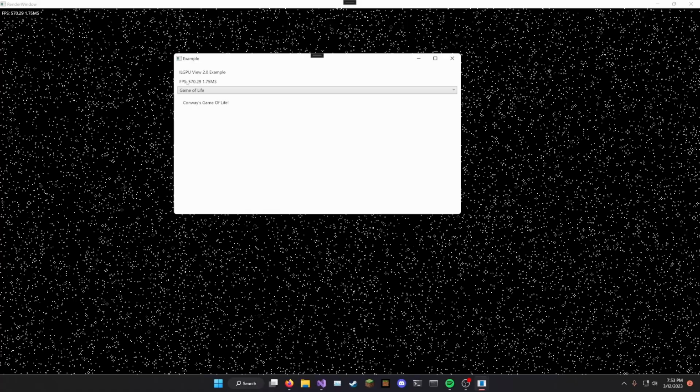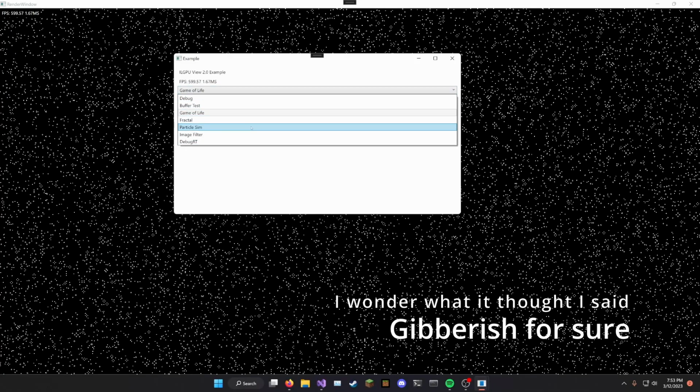I'm calling it ILGPU View 2 because I already made an ILGPU View 1, and that was like a shader toy clone. And this is pretty similar and can do the shader toy kind of clone stuff, but it also does some more fun stuff.